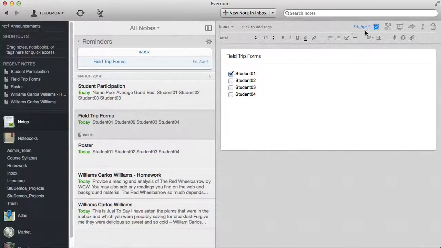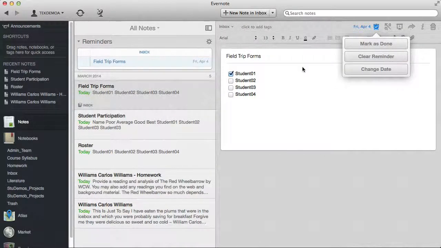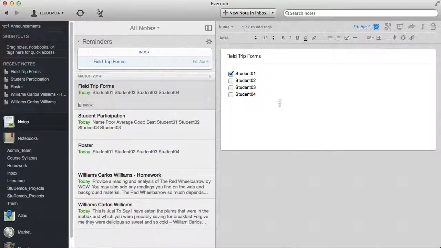We've already seen how to set reminders. So for a field trip form, those have to be turned in by a certain date in order for you to be able to go on the field trip. So you could set a reminder and set a day for the field trip forms and for all of these checks to be completed.